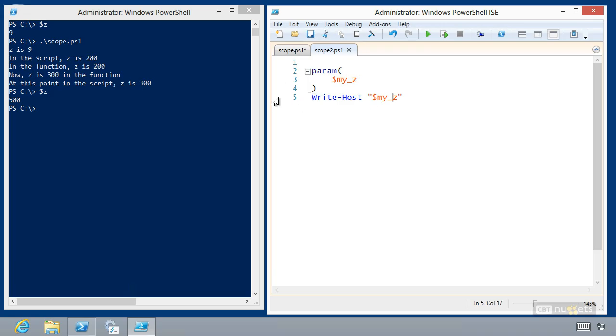Somebody else reading this goes, well, where the heck is my z coming from? Oh, it's a defined parameter. I'm going to look at whoever's running this, and that's where that information is coming from. I'm not just randomly picking it up out of the dumpster that is the global scope. I have a defined means for that piece of information to come into this script.